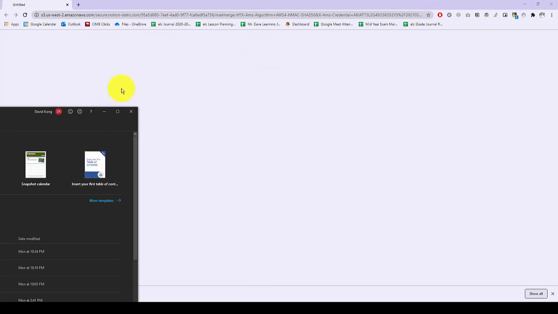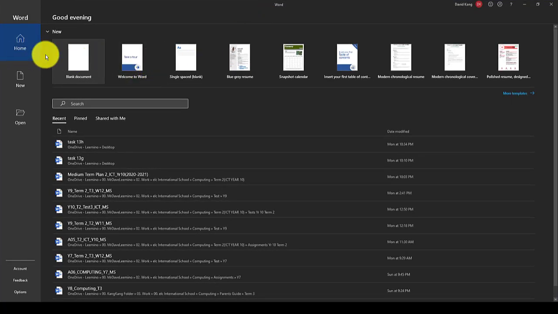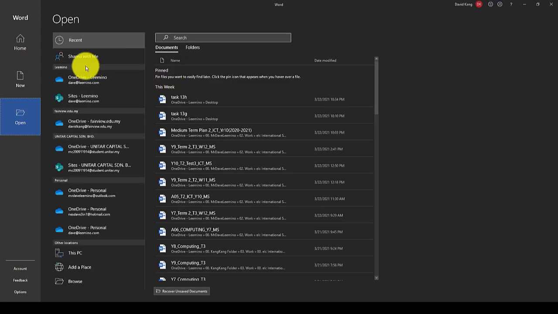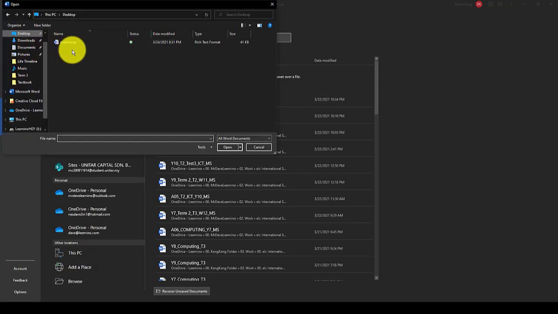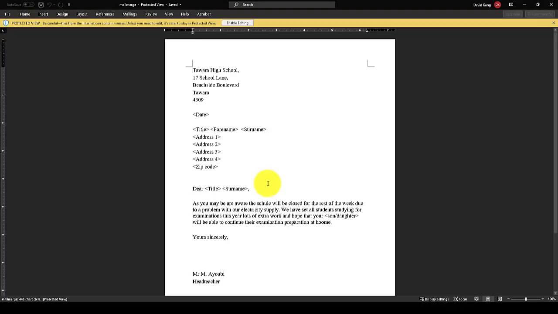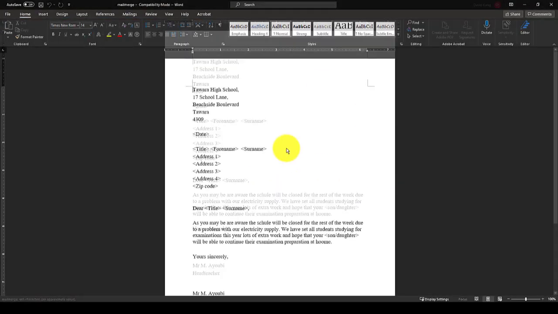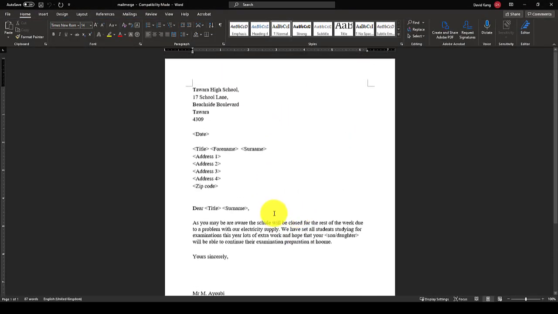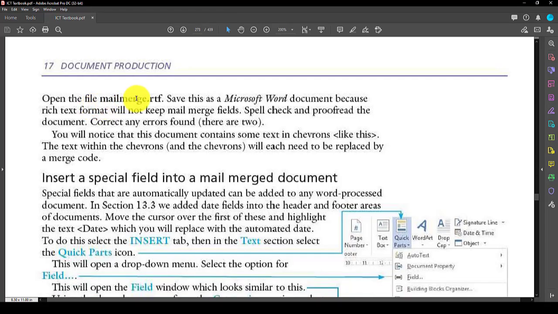And what you want to do is import that document. Just go to Open and find that file that you saved. I saved it on the desktop, so you can open the mail merge. You can see that here they have some samples. Right now, they will ask you to open the mailmerge.rtf, which we already did, and save this as a Microsoft Word document, because rich text format will not keep mail merge fields.